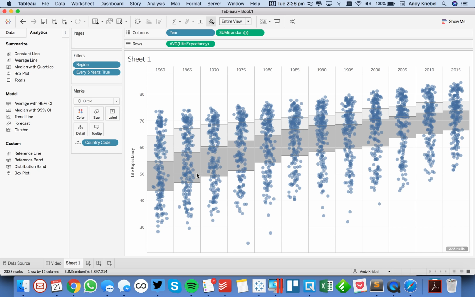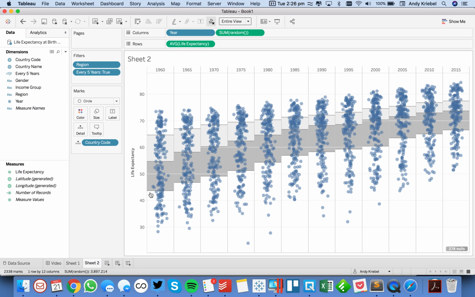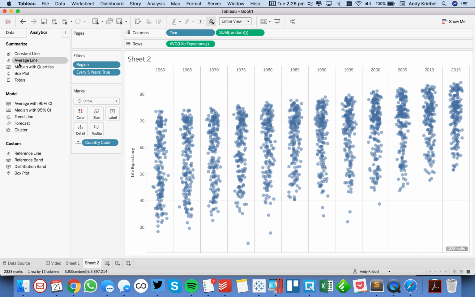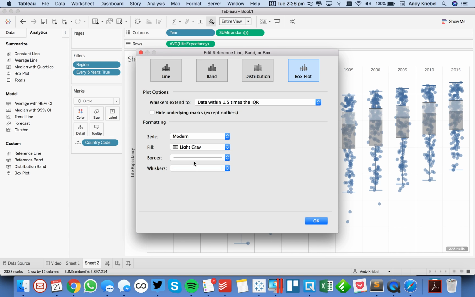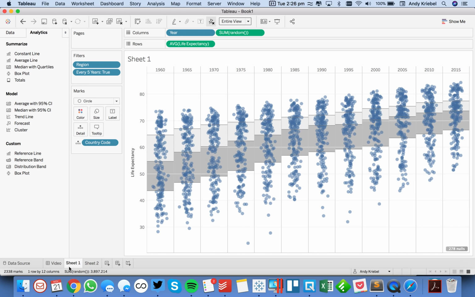Now, the only thing here is the boxes. Let me just go ahead and duplicate this sheet. And let me drag this off. And there we go. Let me go back to the box and whisker plot, put that back on there again. What you'll see here is, see how we've got nice gaps between the box plots, but when we use the medians, they're all touching each other, right?